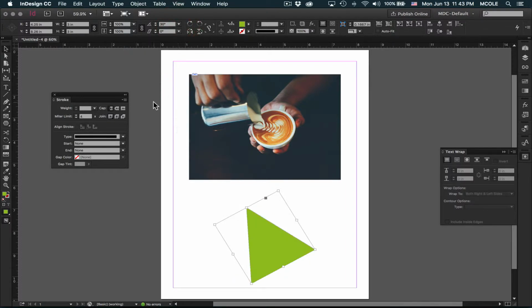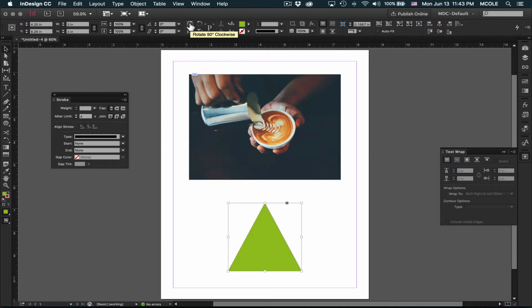I've also, next to that, got some symbols that allow me to rotate in 90-degree increments, either clockwise or counterclockwise, so that might be helpful. And the reference point again applies there. All right, and so that's that as far as objects go.